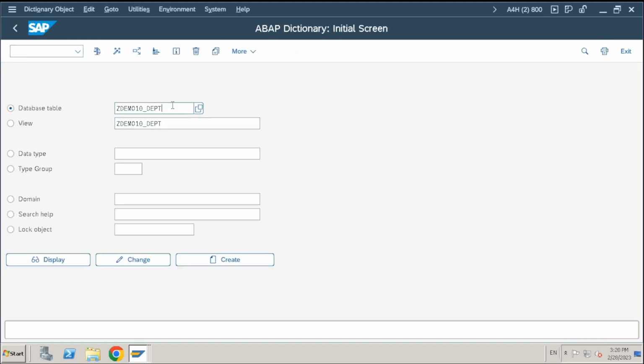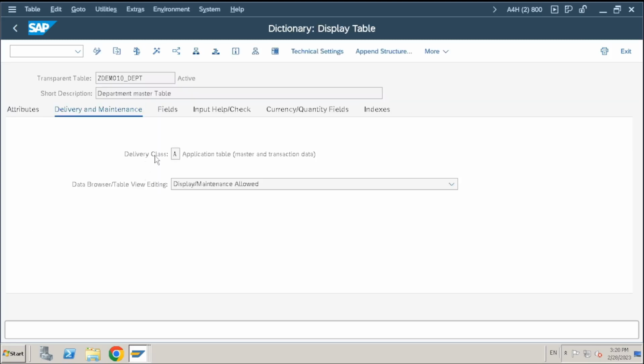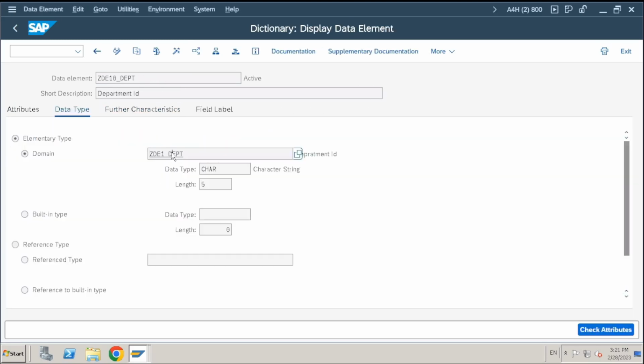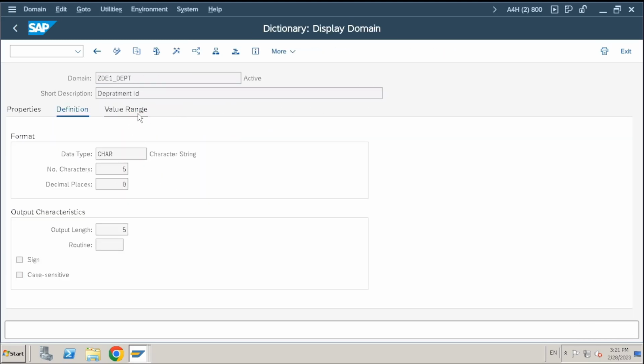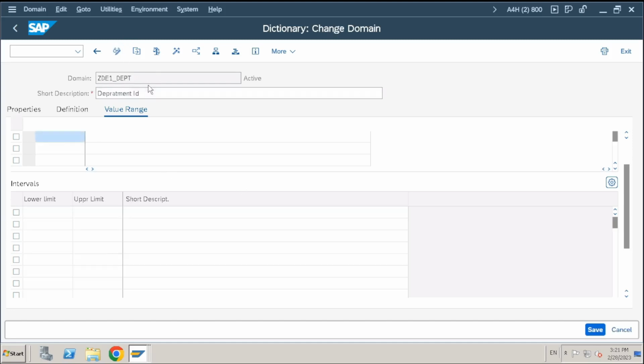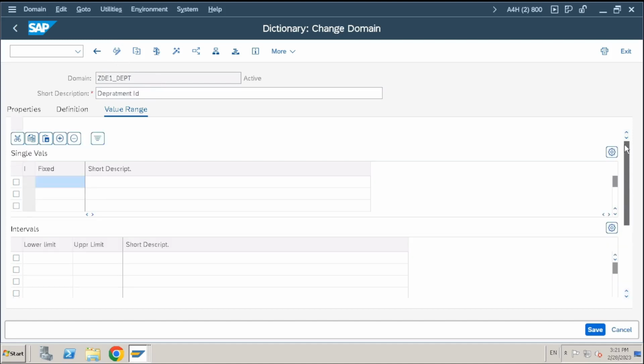Now how to assign a value table at the domain level? What is the domain for department ID? This one, right? We created ZDE1 DEPT. This is the domain we created. Change this domain and observe these values.